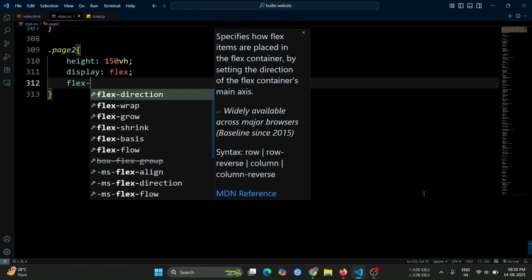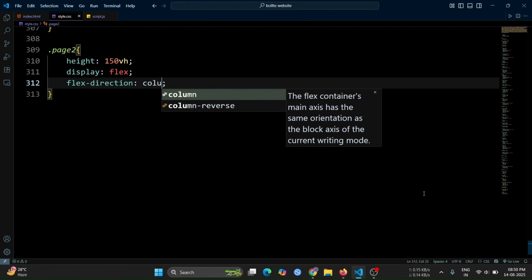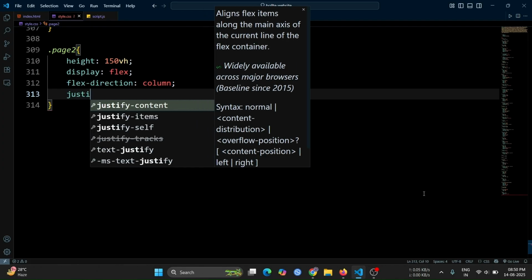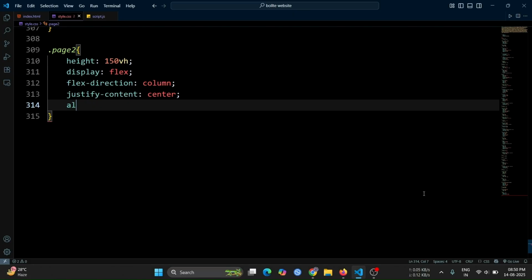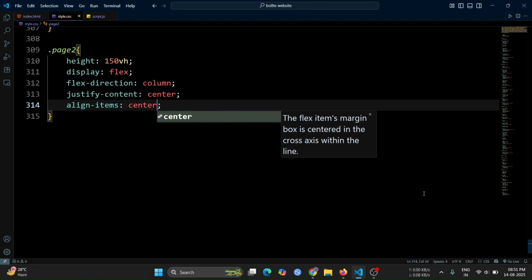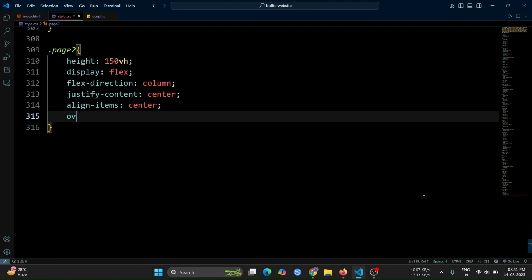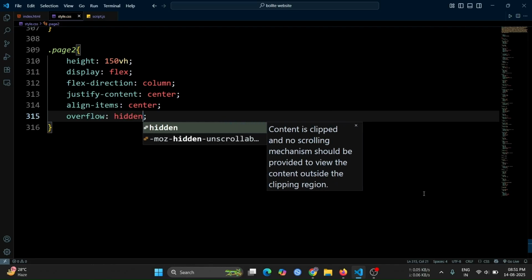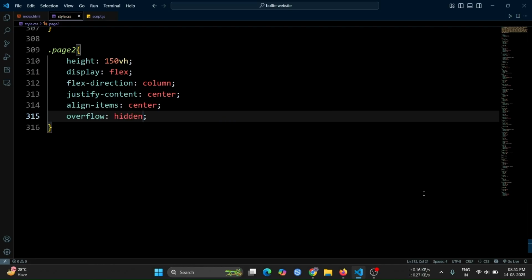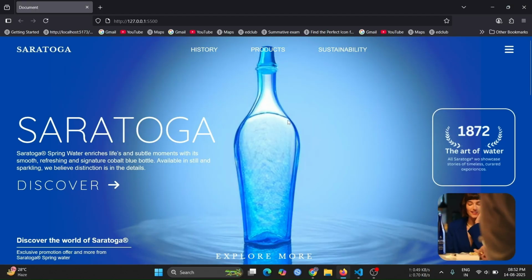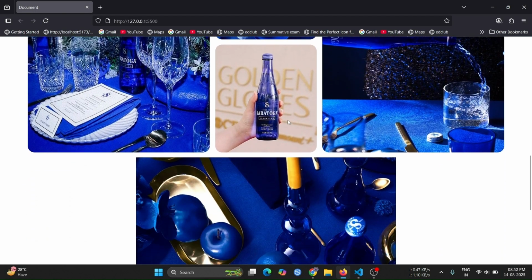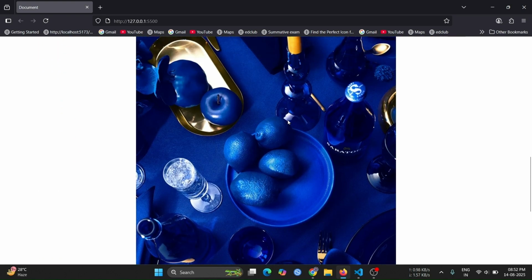Then we add display flex with flex direction column so that all the child elements are arranged vertically one after another. Next, we center everything in the page by using justify content center and align items center, so the content stays in the middle of the page. Lastly, we set overflow hidden so that if any content goes outside the boundaries of the page, it will be clipped and no unwanted scroll bars will appear. This way, the layout stays clean and ready for animations and transitions.